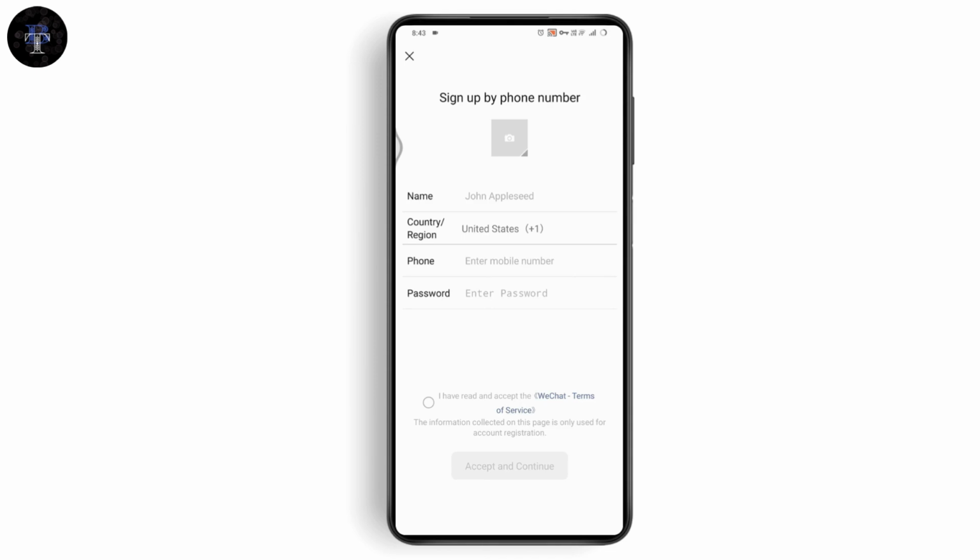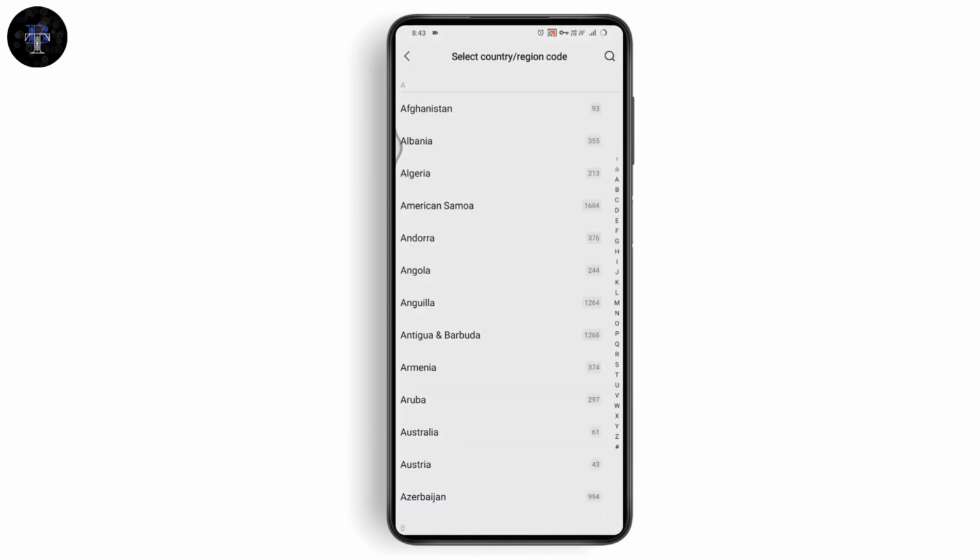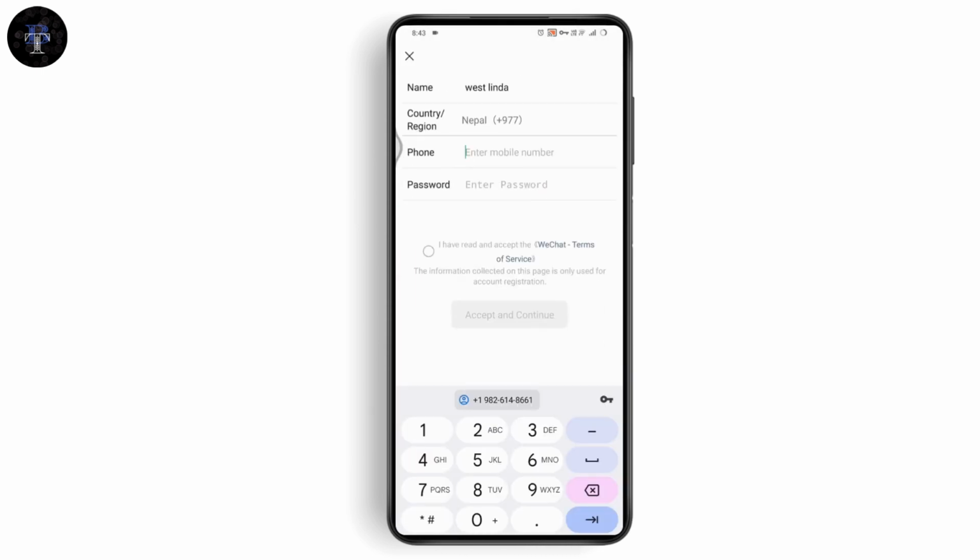And here you will get this kind of interface where you just need to simply enter the name. On the first blank, you need to enter the name and then go with the country and region, select a country or a region, and then enter your mobile number and then enter a password. So make sure to create a strong password. Once you've created it, now you need to tap on I have read and accepted the terms and conditions and then tap on accept and continue, which is on the bottom.